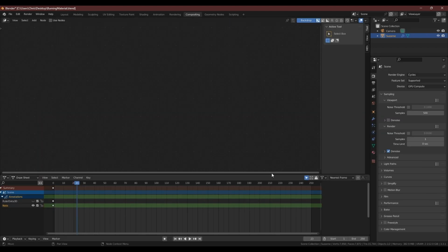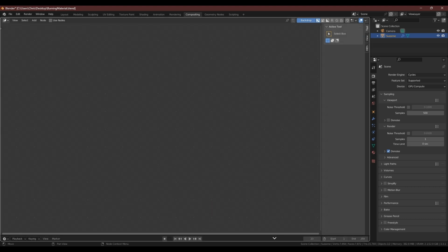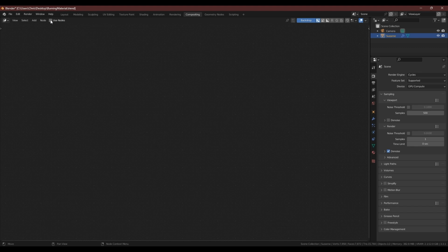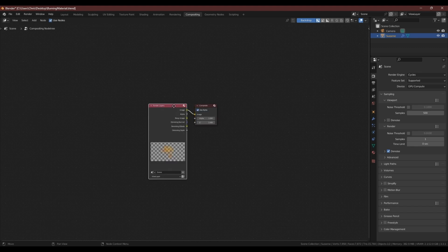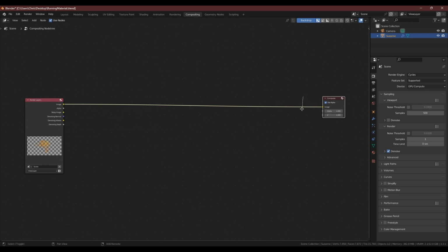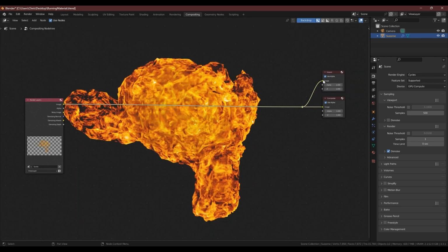Over in the Compositor, we're going to close all the unnecessary windows, just going to right click and join areas, and then close the side panel with N, and then click the checkbox for use nodes. And I'm just going to spread these out over here. Shift right drag to add in a reroute node, and then we're going to plug that into a viewer node so we can see our render in the background.